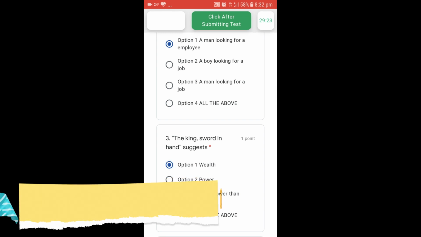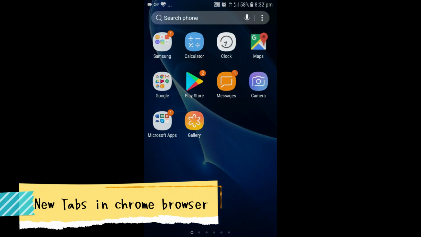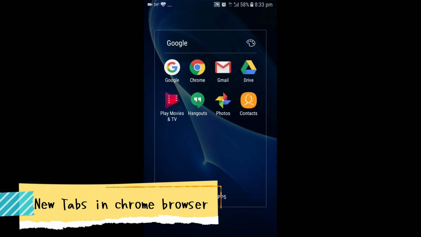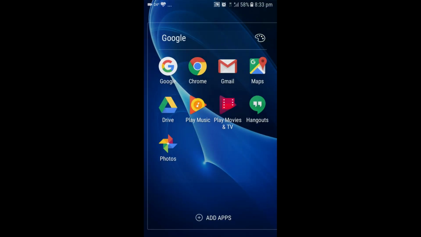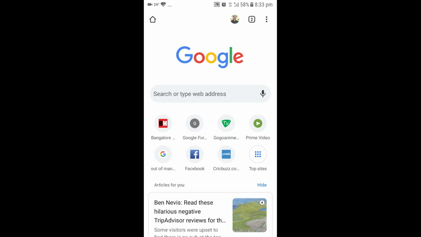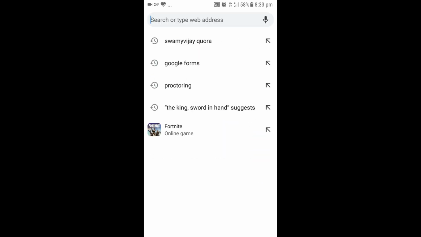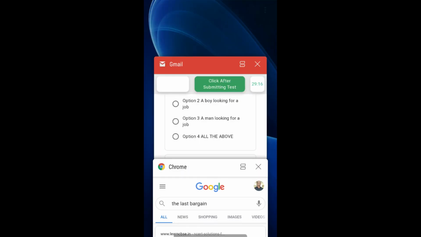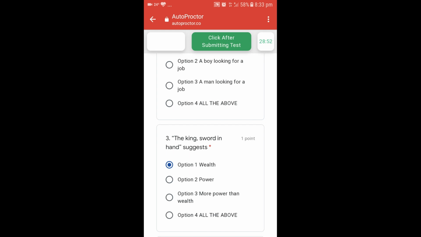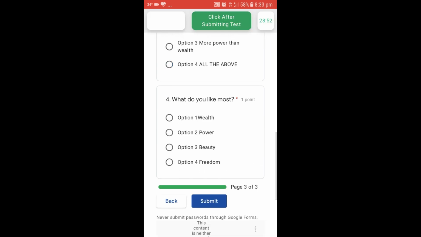Now let me open another browser and let me see whether Auto Proctor will detect whether the student has used mail or some other information. And then let me open Chrome. Let me enter the name of the lesson. Okay, so the student has browsed other websites and used Google Chrome to find the answers to the given questions. Then let the student go back to the question paper. Auto Proctor is okay. Then select that option and then submit.